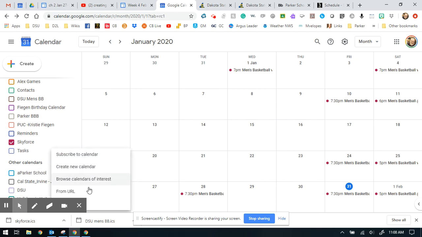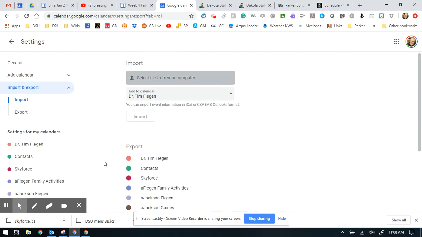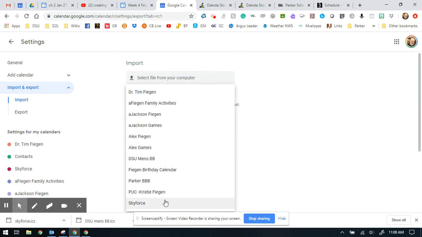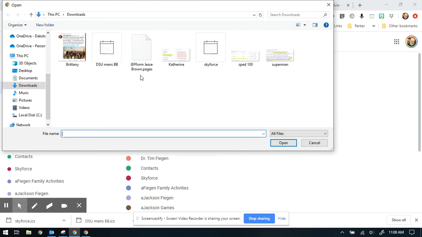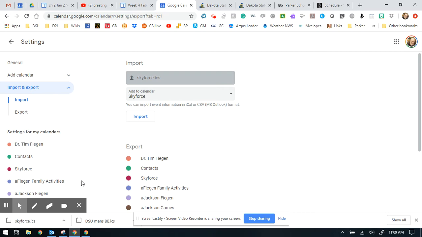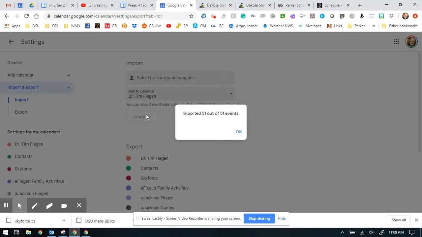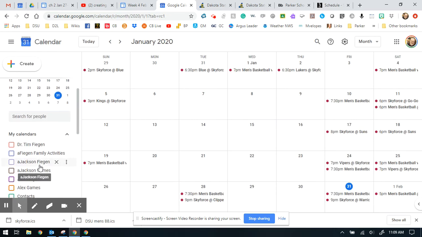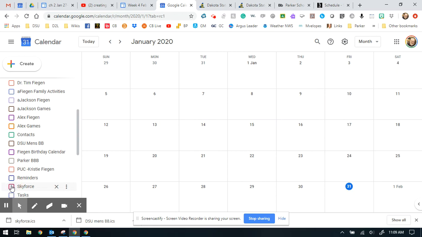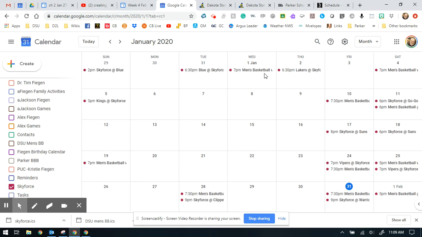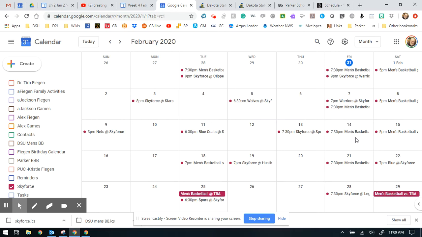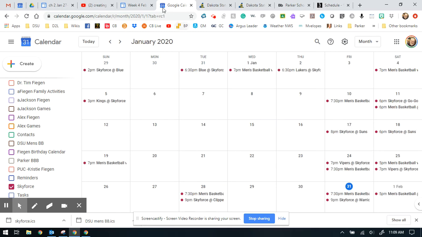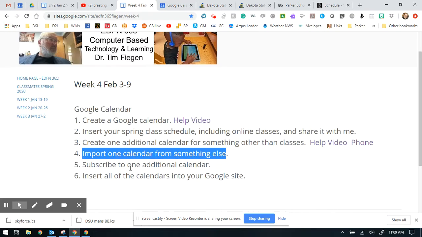I'm going to import. I'm going to say I want this under Skyforce. I did bring the wrong one. They're a little tricky to get rid of. 51. Now let's go back here. So now that has them in there with the DSU ones, but they all come in there. So here is what your assignment will be, is to find one and import it.